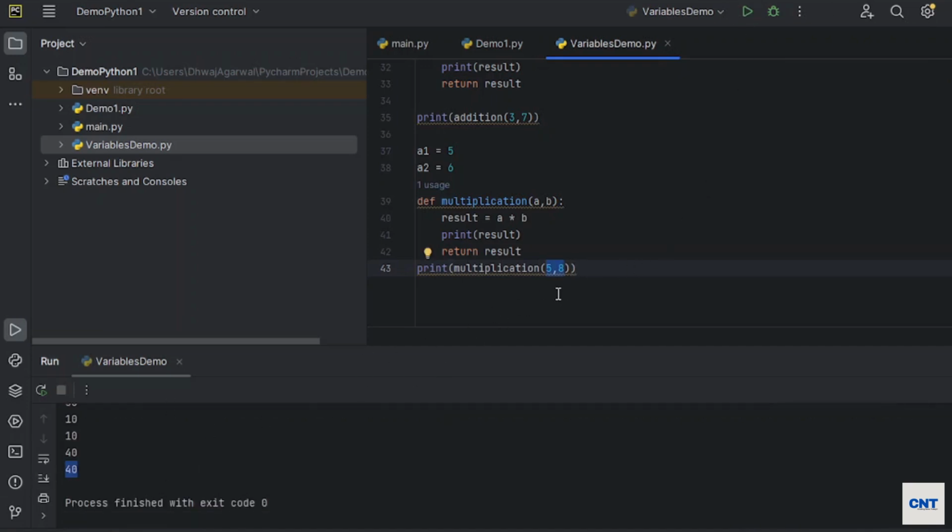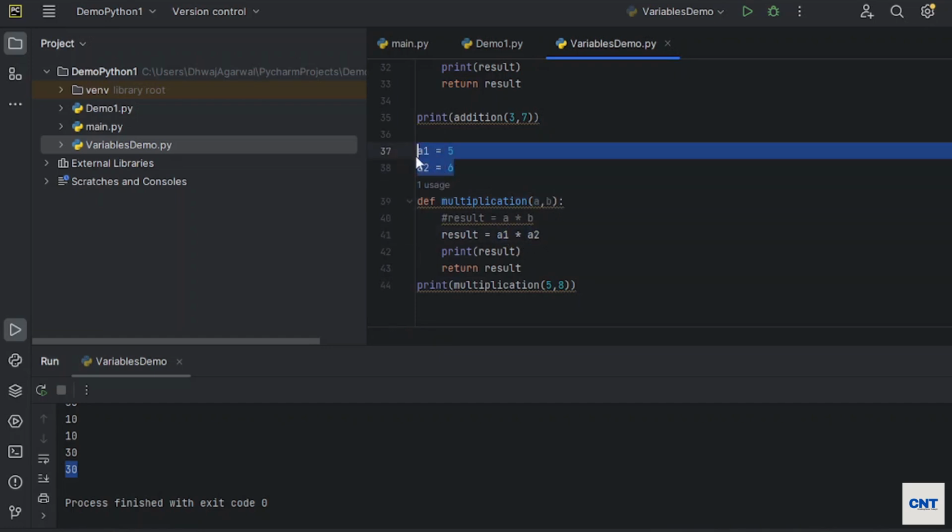But our point is, can we use these global variables inside this function or not? Yes, we can use them. So instead of using these A and B variables, we should comment that out and write result equals A1 multiply A2. If we run it, you could see it equals 30. That is correct. These parameters will not be used because we are not using their values here. We are not using A and B. We are using A1 and A2. These are the global variables.